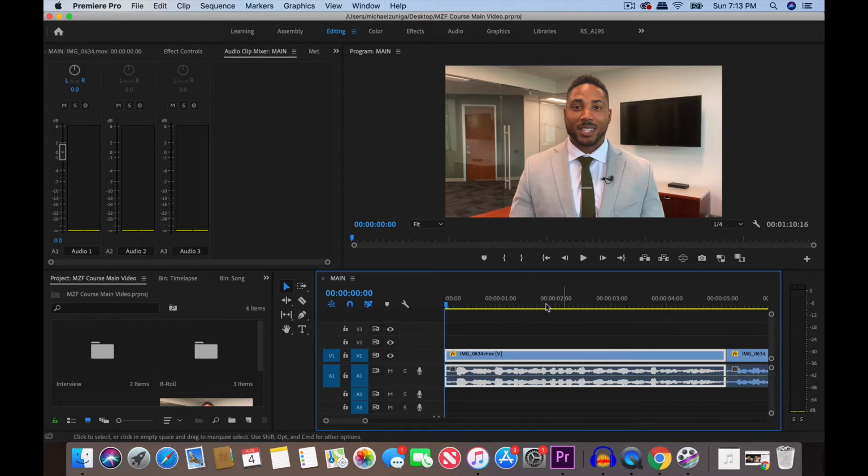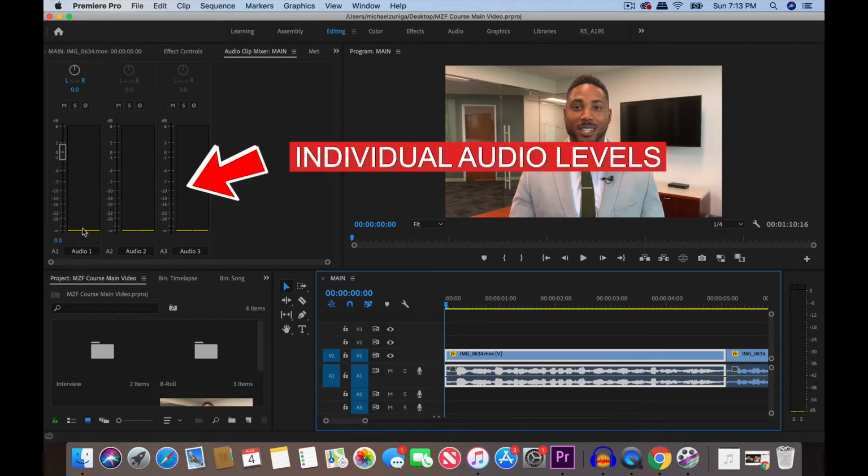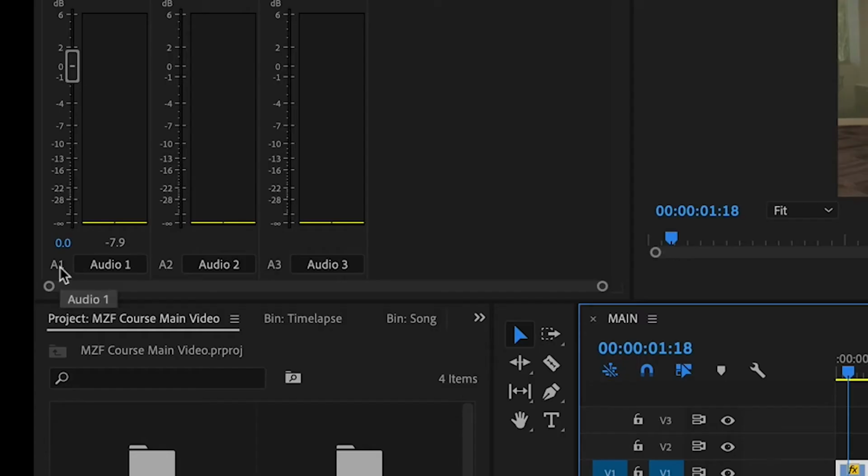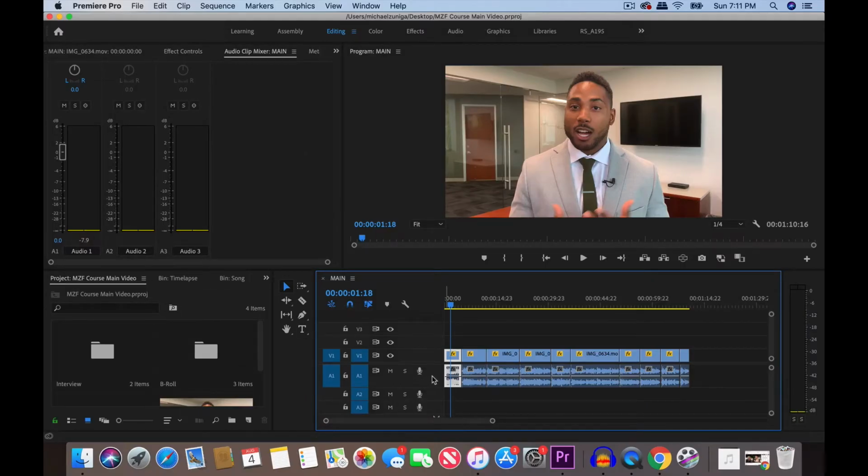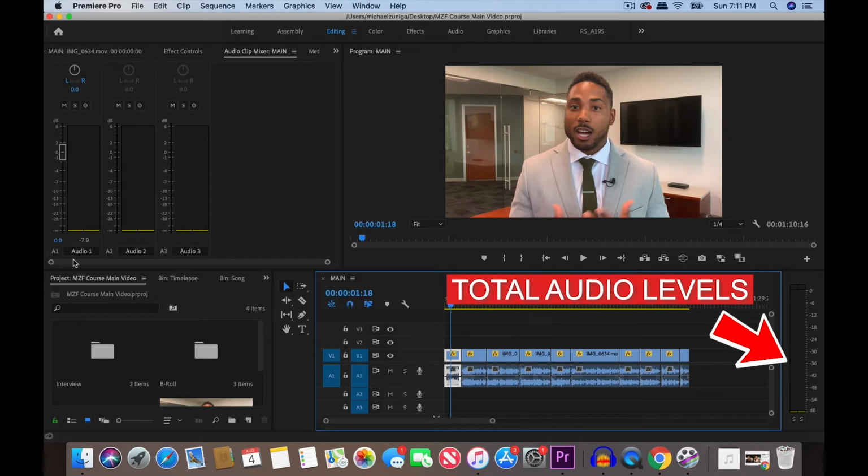Another way to adjust the audio is right here in your audio clip mixer. This section right here is A1. This is the audio for the row right here that says A1. If we were to have audio here in the sequence in A2, you'll see audio levels in A2, A3, and so on, depending on if you have audio in that row or not. But since we have audio for only the row A1, you'll only see audio levels in A1 right here. The audio levels that you see here are the audio levels for the sequence as a whole.